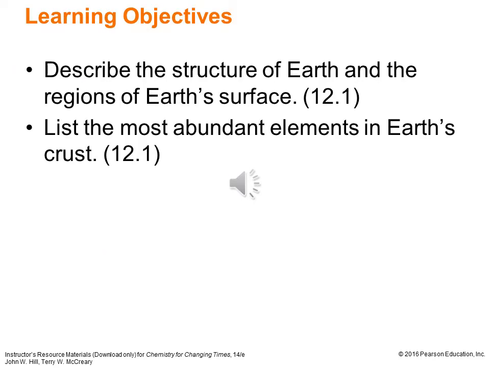Okay, so in that 12.1, that first intro to the chapter, the main things that you'll need to know and be able to do are to describe the Earth's surface and the regions of the Earth's surface and their structures, and be able to list the most abundant elements in Earth's crust, at least the top 5. Numbers 1 and 2 are quite abundant, and then it starts to fall off, and we don't expect you to be able to list every element in the crust.